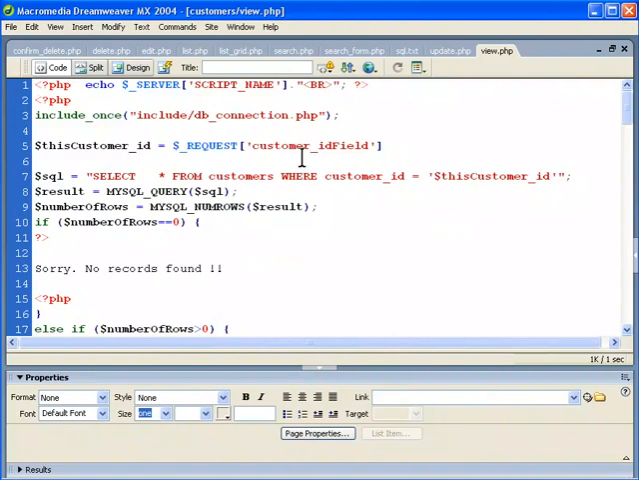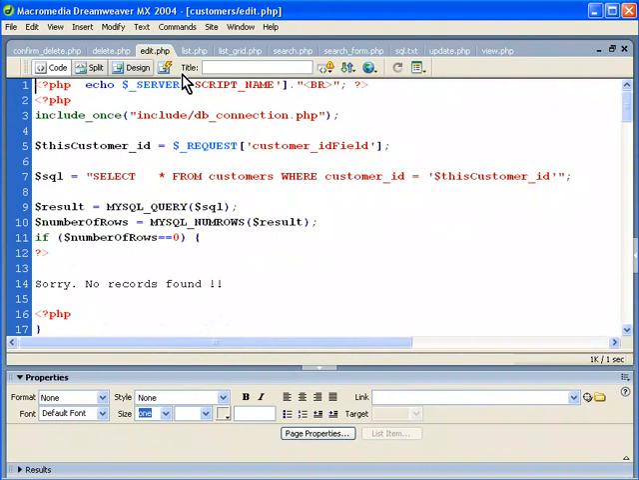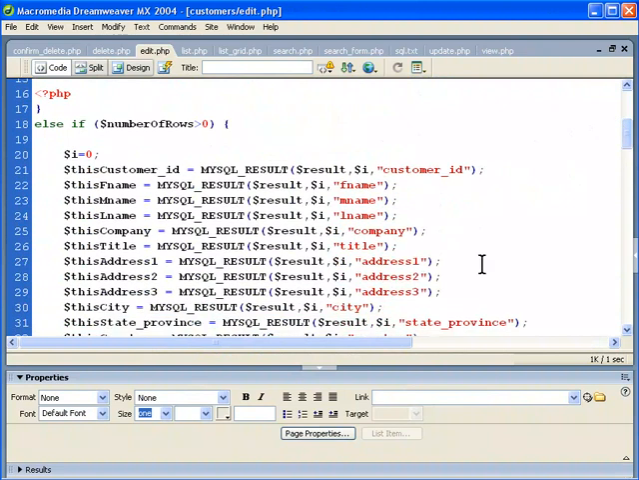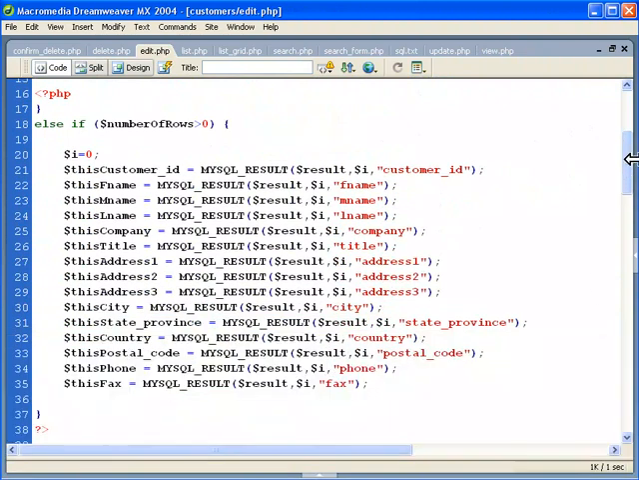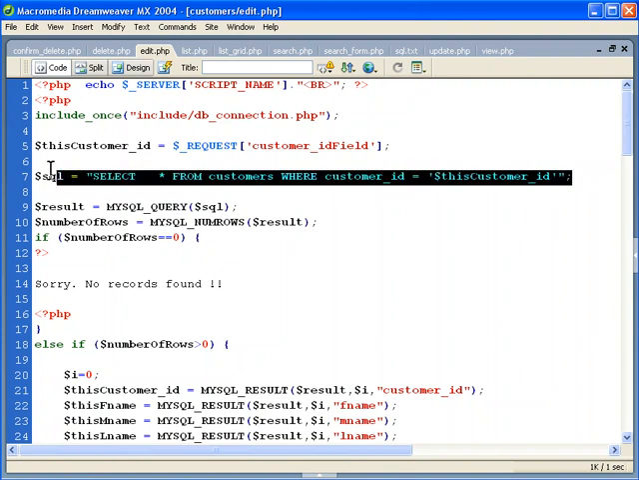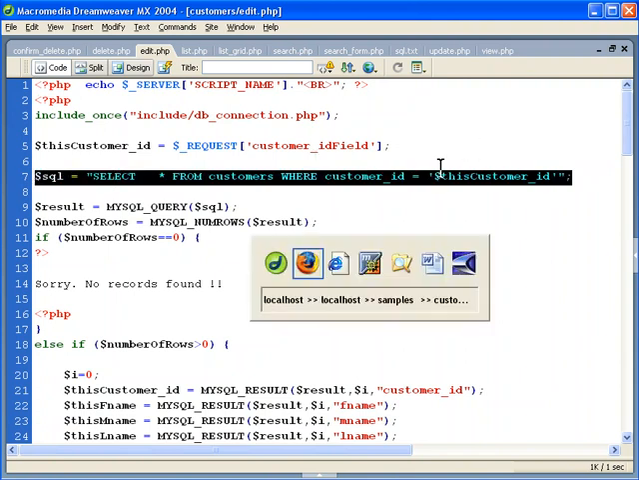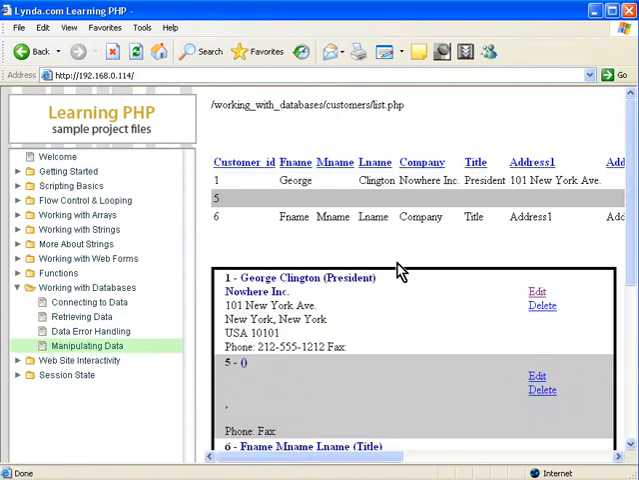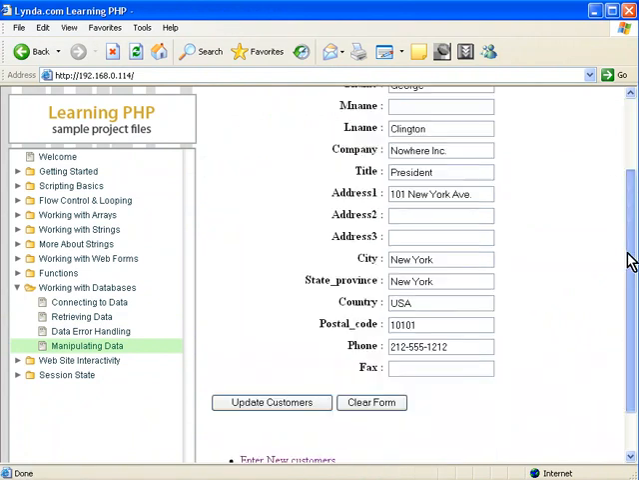Now, when we want to actually edit something, we've already talked about working with the inserting. When you edit something, you can see that in this edit file we have a selection that's going to take place. I'll take a peek at the file again just to show you. We can click here and we'll list all customers. So we're listing all the customers and we just hit edit. Well, you can see we can edit things.